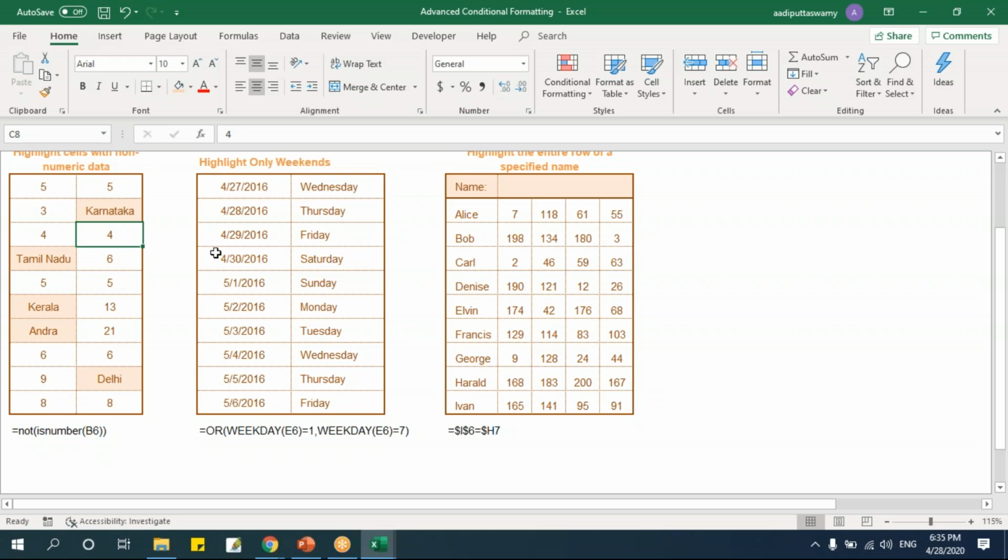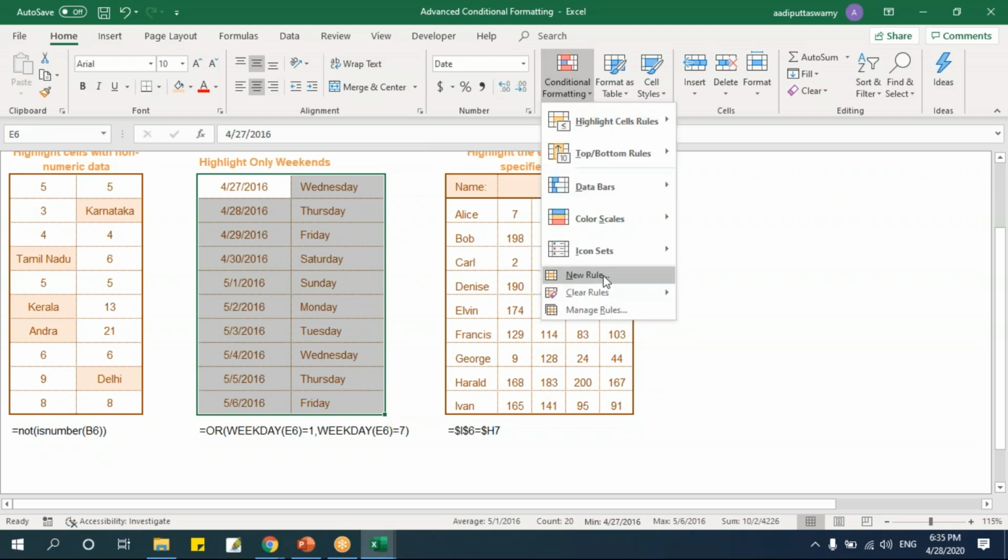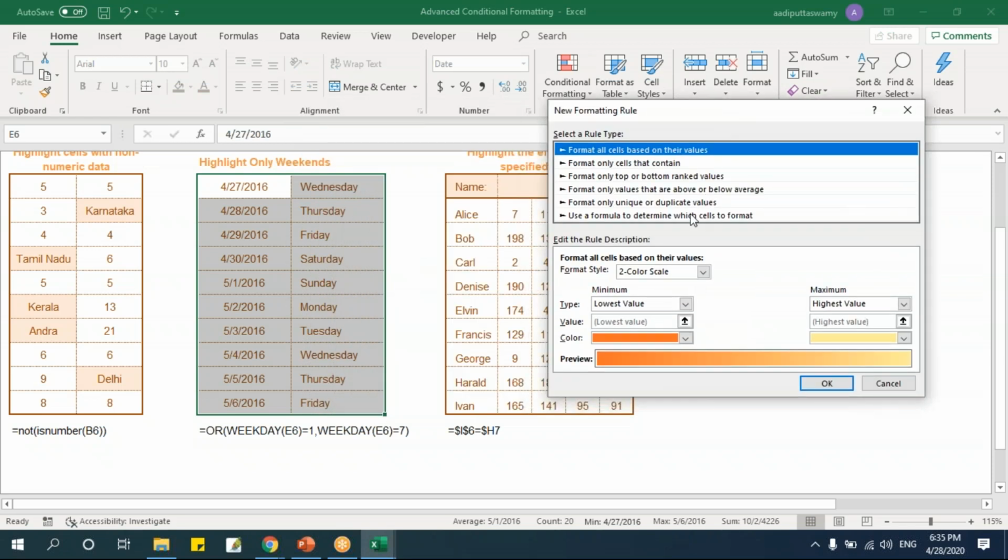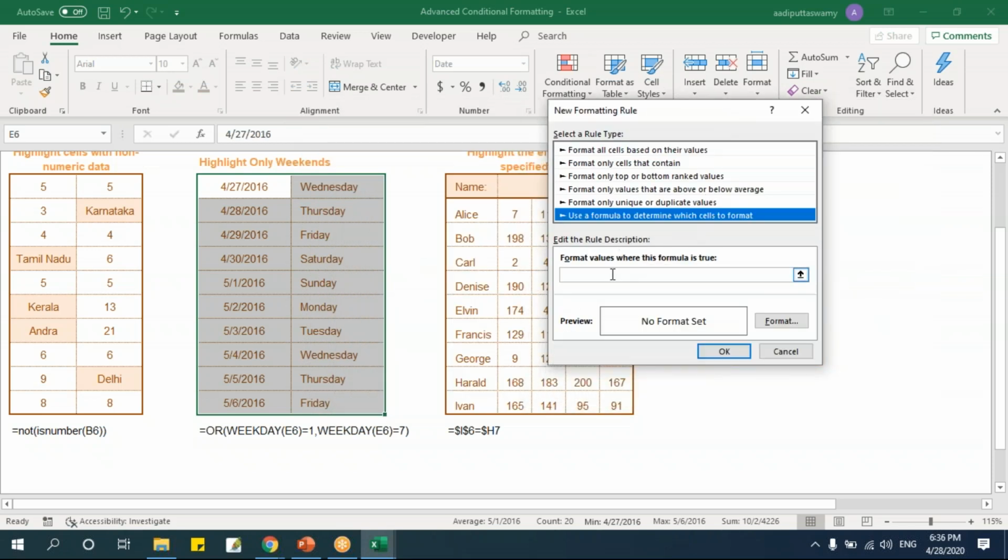Let's take this example. I want to highlight all the weekend dates. So Saturday and Sunday should be highlighted. If you go back to our previous sessions on the date functions, there we saw this weekday and week, so we can use that technique here. Let me select this. Now I'll say conditional formatting, and I'll take this formula, use formula.